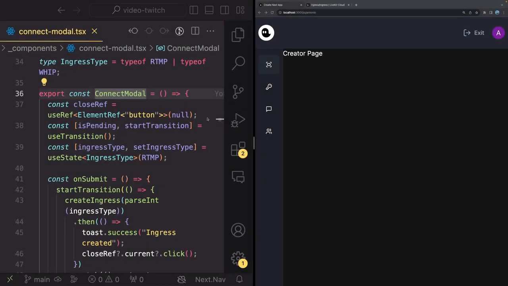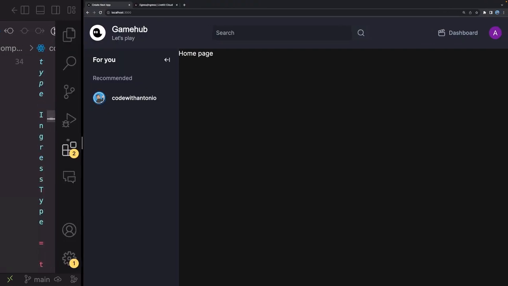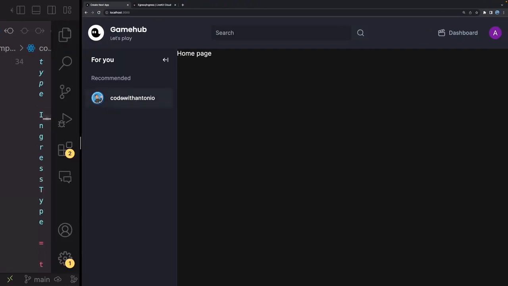So what I want to do now is go back to our follow service and to our recommended service. In here, if you remember, we have a property called isLive, and this is supposed to change every time the user successfully connects their OBS with our ingress, right?